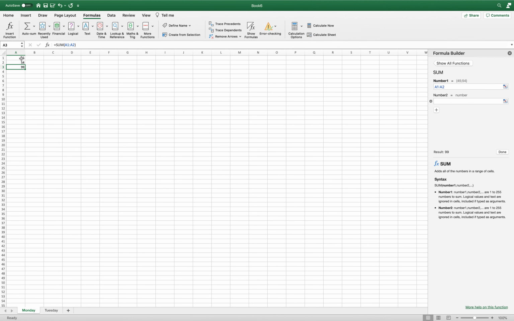So you've added this cell. As you can see on the answer here, it's referring to the sum of A1, this cell, and that cell. So I'm just going to remove that. That was just an example.